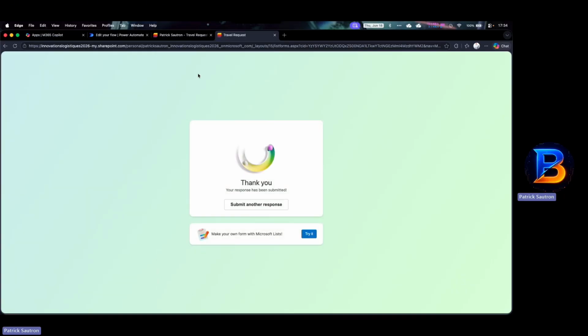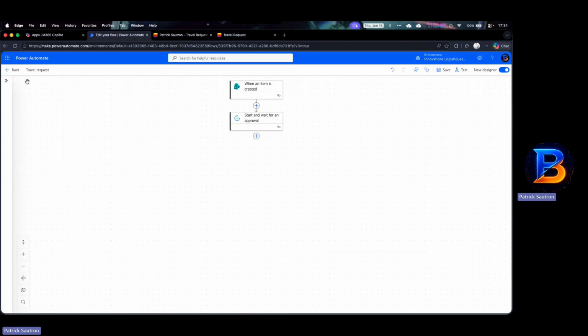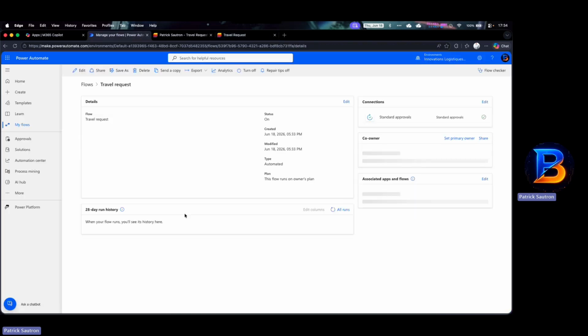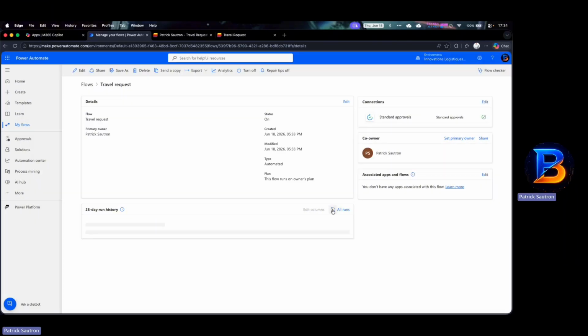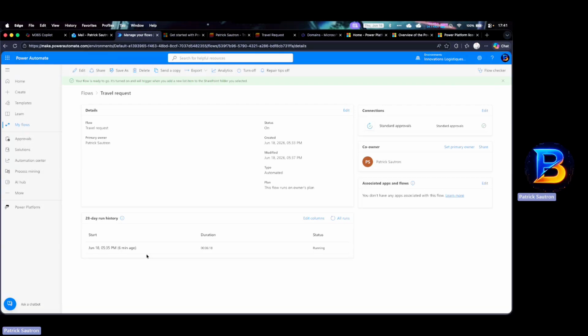I will submit. I will go to my flow, and let's see if the flow is being triggered. So normally here at some stage, if the system is properly set, we should now wait and see. It may take some time, which can be very often the case, for the flow to be triggered. You can see now that it is pending and running.